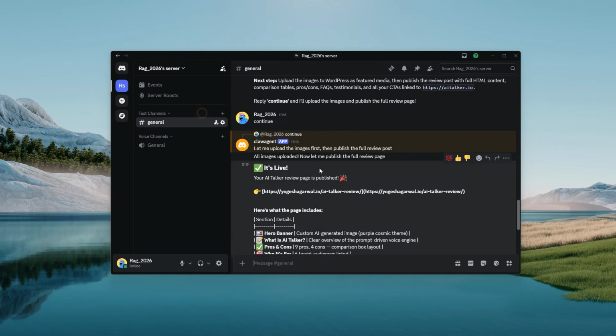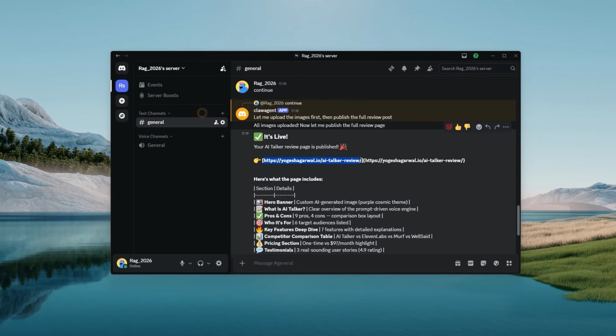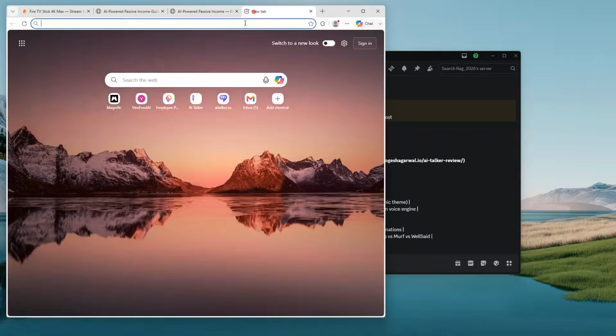This is the power of ClawAgent AI. So let me open it. Look at this page.